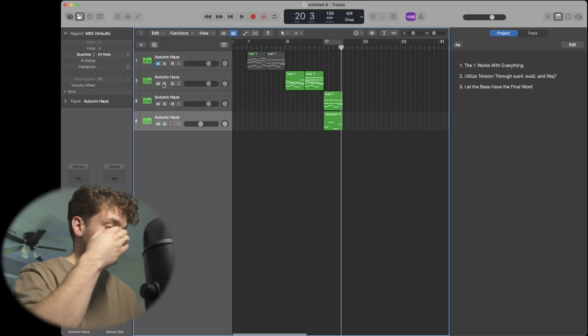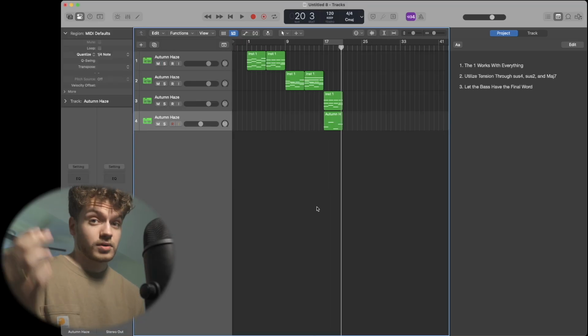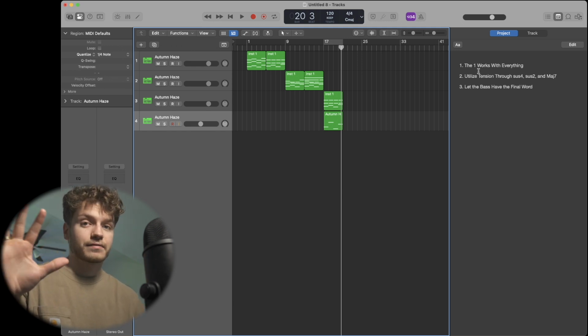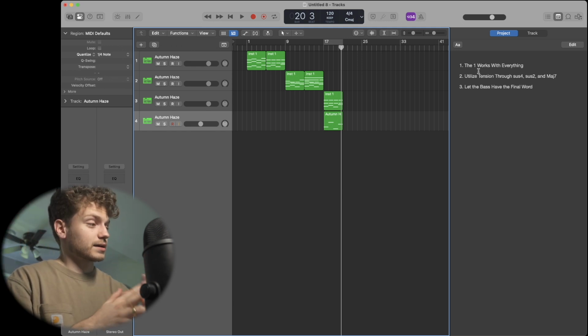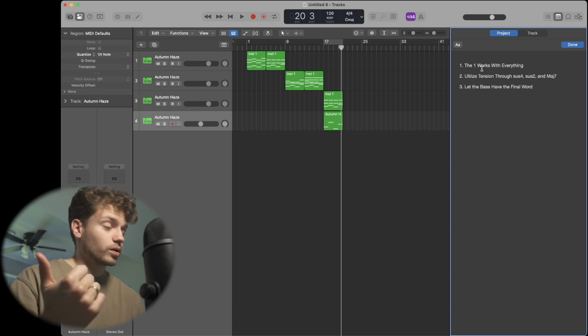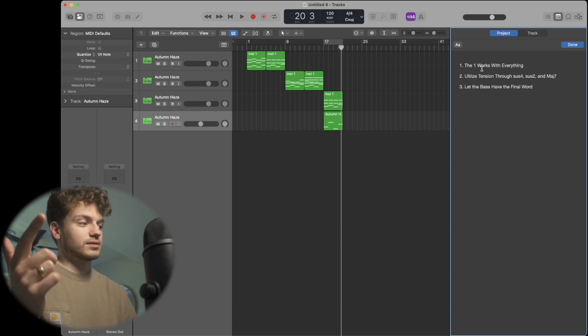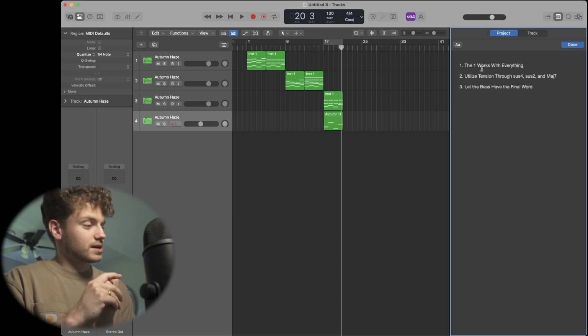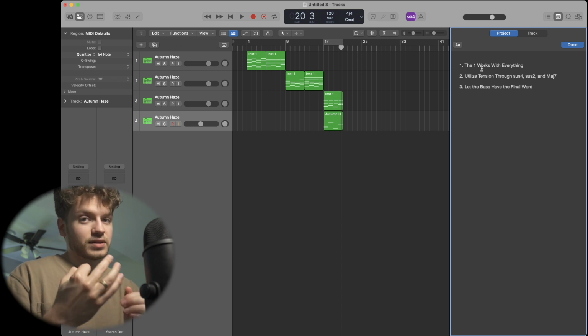As you can see on my screen, I have a project open in Logic right now, going over the 3 tips that I have for music theory hacks. Tip number 1 is the 1 works with everything. Number 2 is to utilize tension: sustained 4, sustained 2nd, and major 7th chords. And then my final tip is let the bass have the final word. I'm going to go much more in depth on what each of these means, and I also have a musical example of what I'm talking about. So without further ado, let's jump into it.